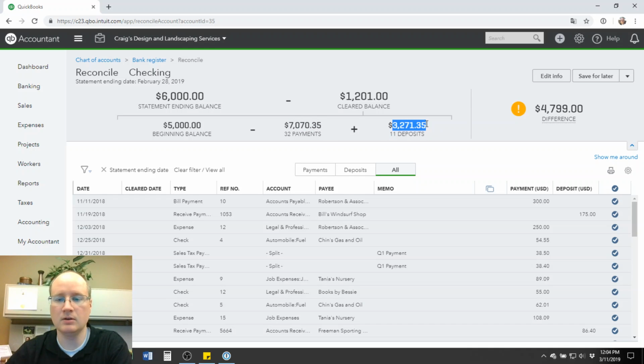It will show that over the course of February, there were $7,070.35 in payments, and there were $3,271 and 35 cents in deposits. And so if you're trying to reconcile and things look off, you'll want to compare with the payments and the deposits to say, okay, is this accurate or is this accurate? You know, where am I off?